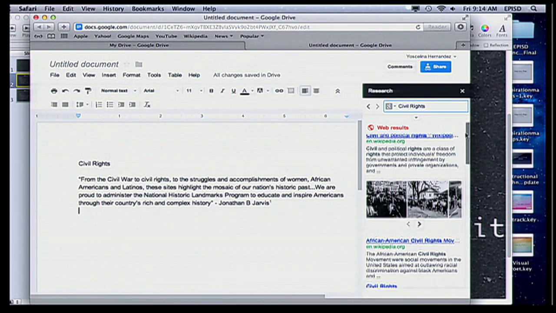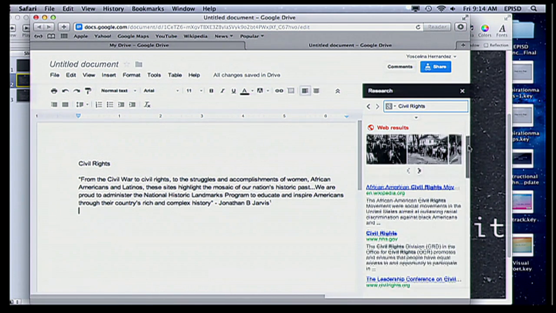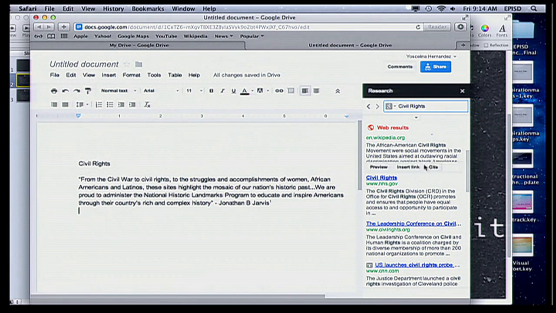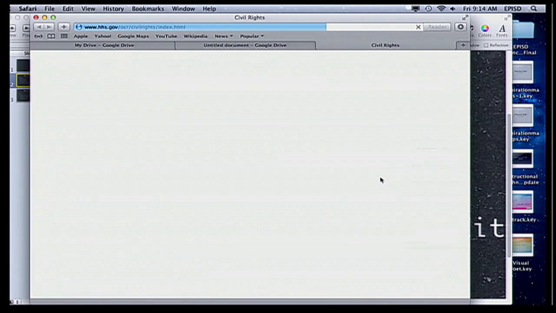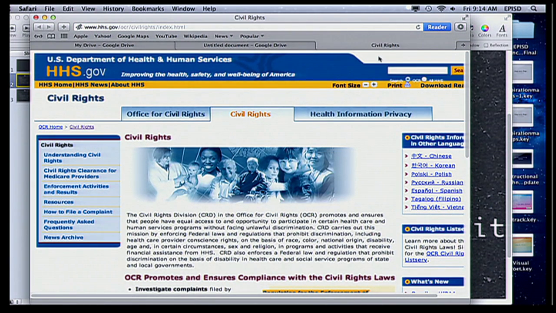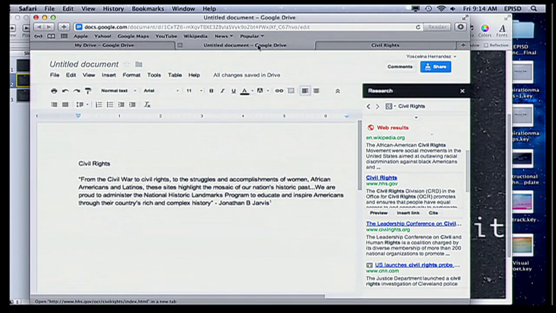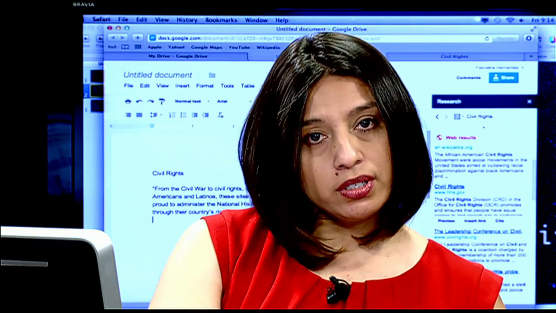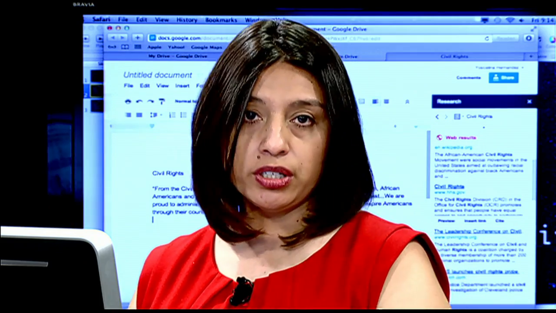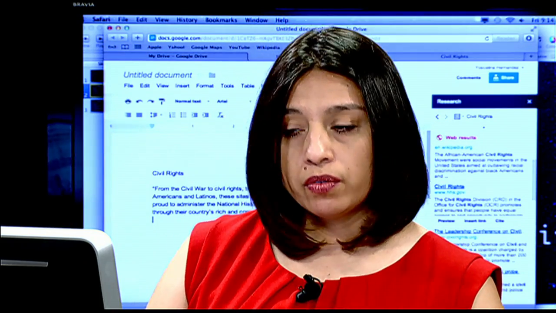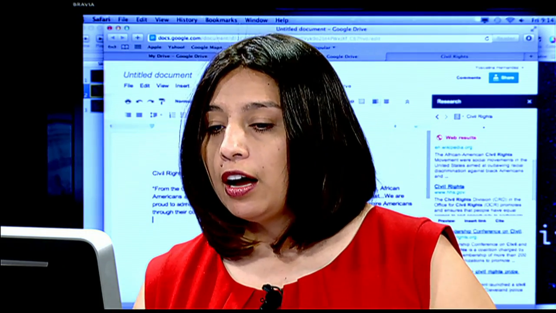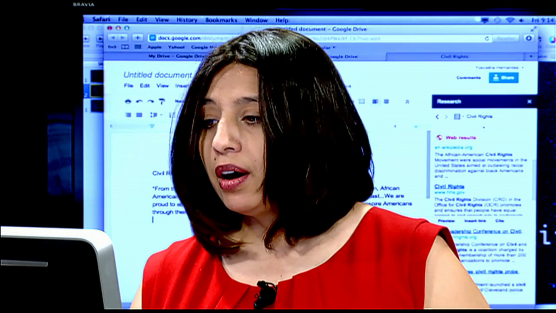So let's say that my students are still researching within this document. Let's say they go to this article. It'll open up a new page, they'll get their information, and as they're getting their information, they can go back to their document. And remember, they can collaborate. So one student can be looking at one portion of the civil rights, and the other student can be researching something different in relation to the civil rights. So they can all be working on the same document.